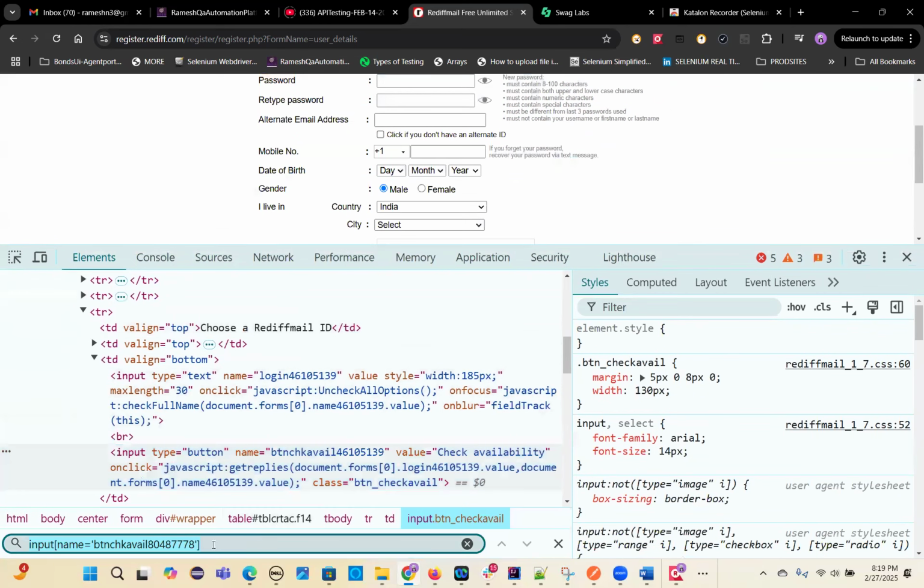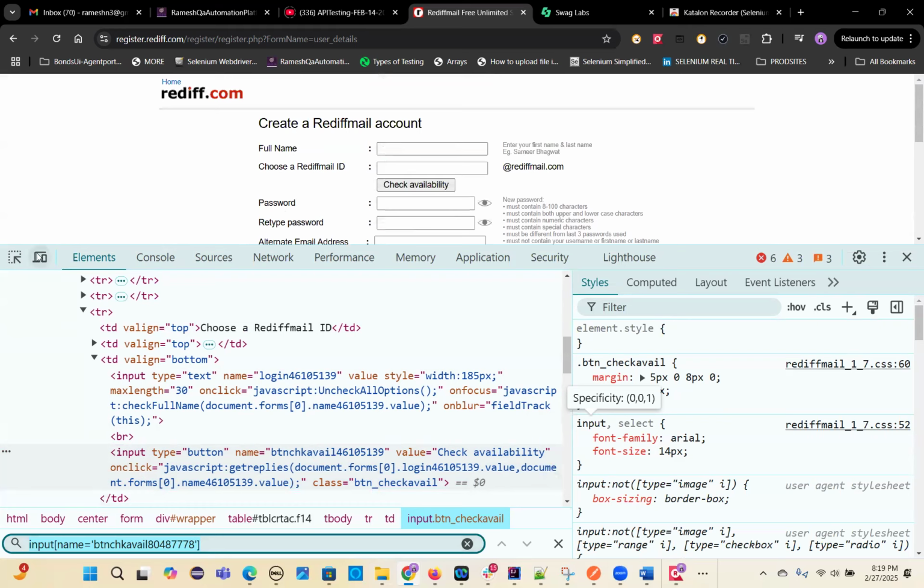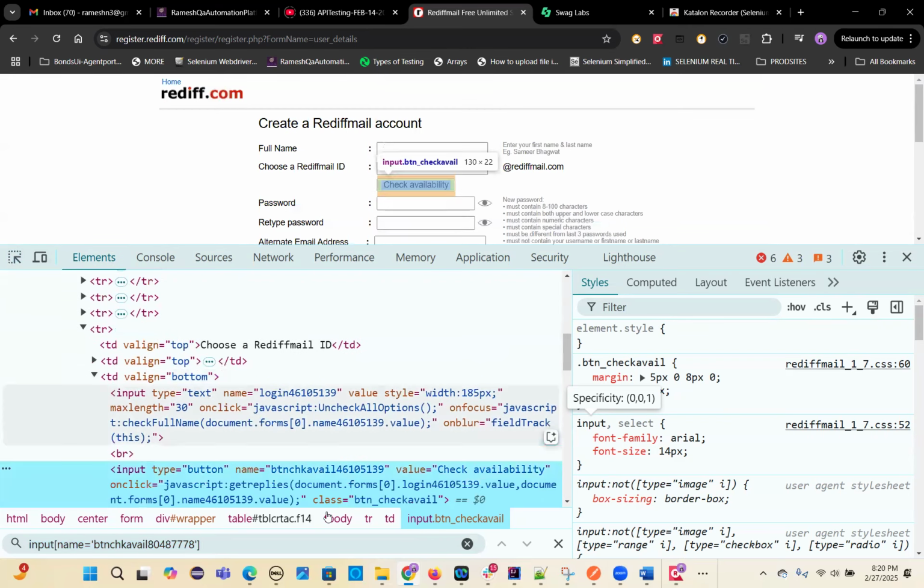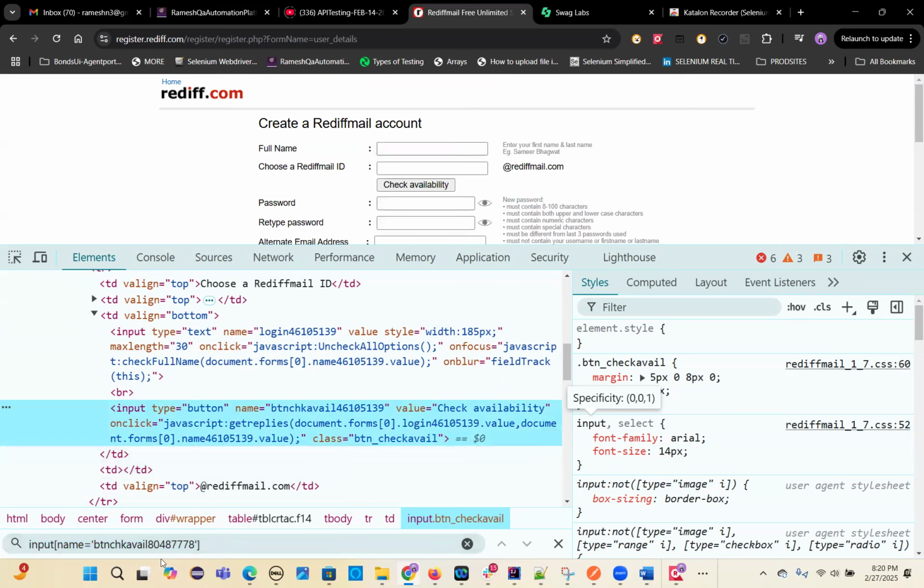See, this time it is not going to recognize. Why is it not recognizing? Because that value has completely changed now. So what is the value currently? The previous value was 487778. Now what is the value? 46105139. So it is changing dynamically.